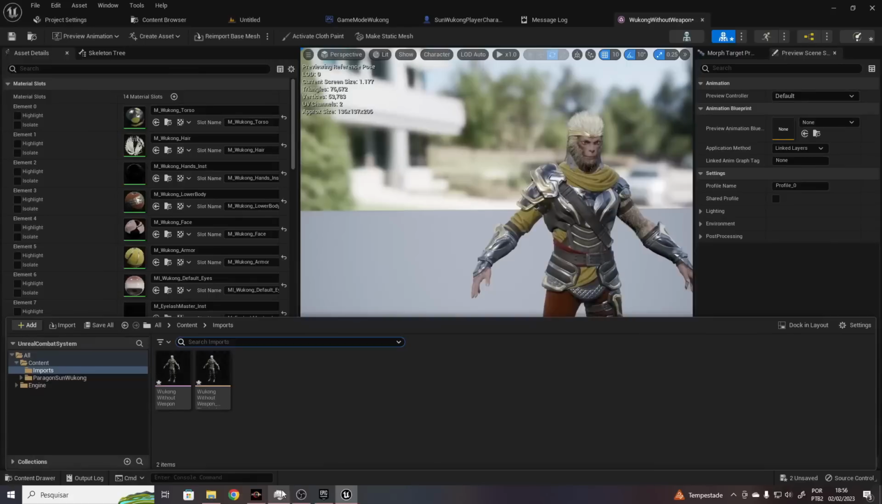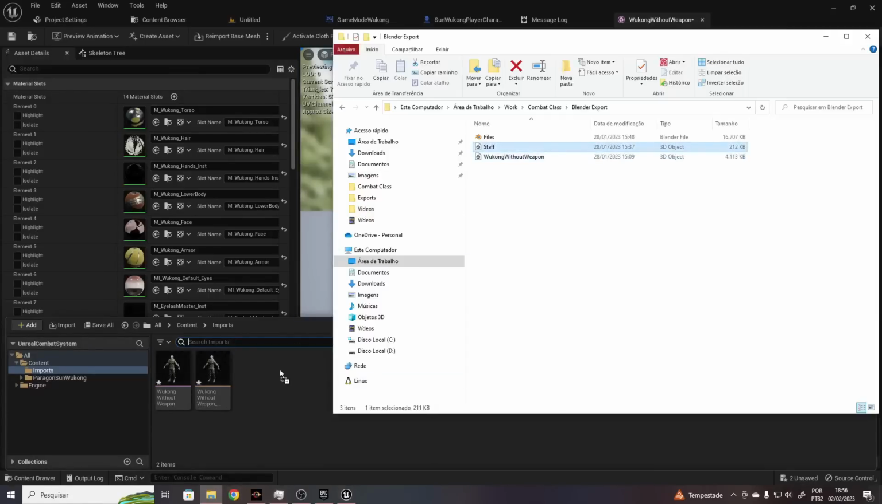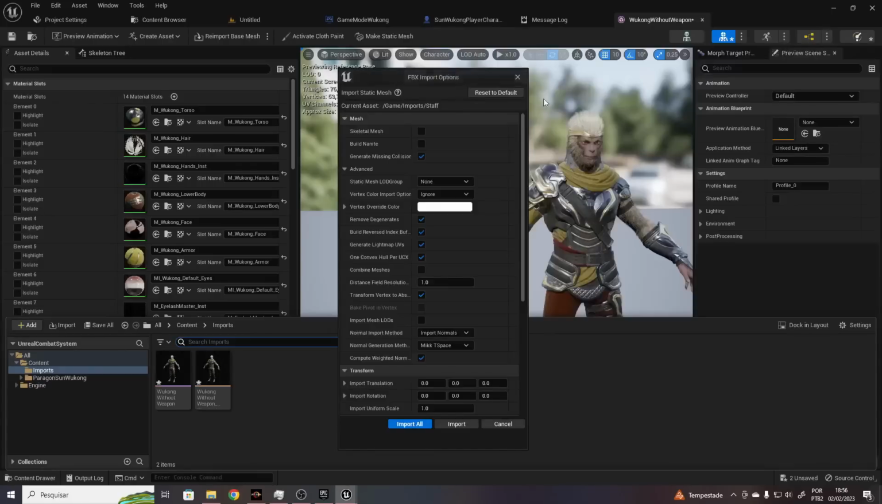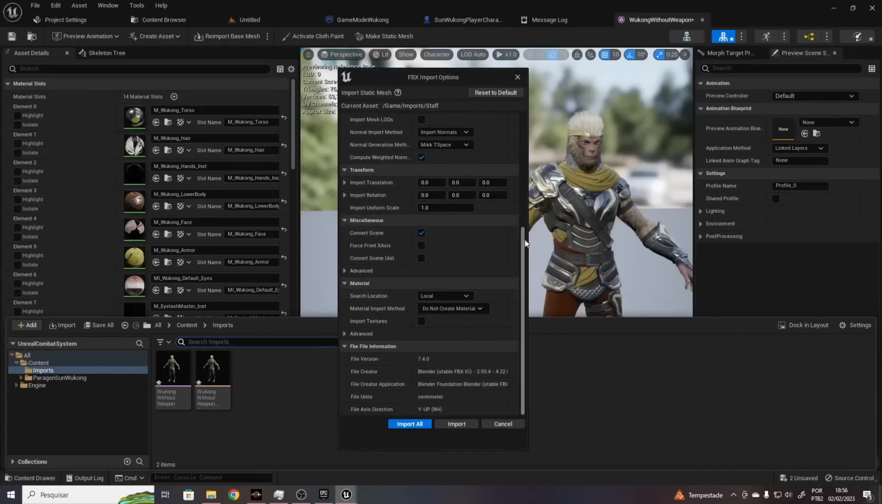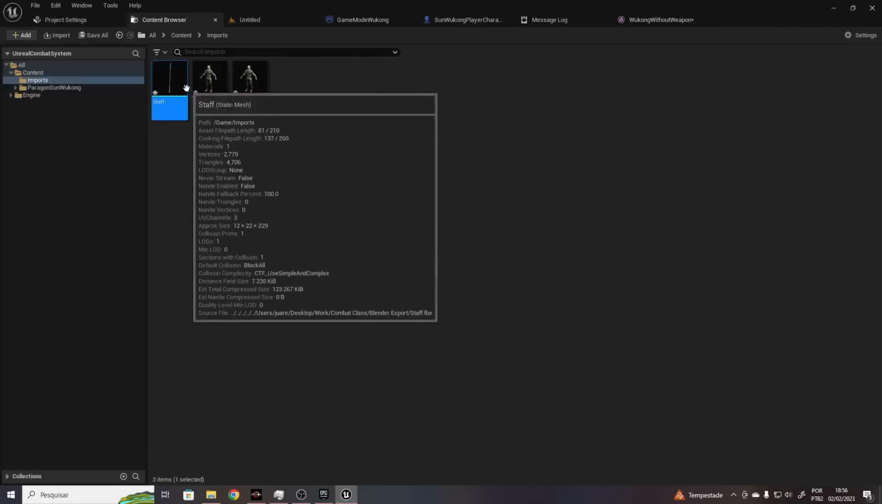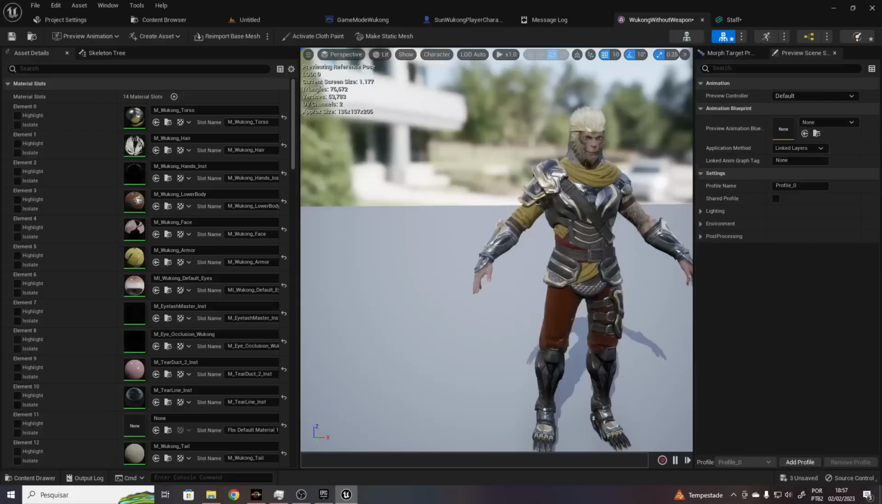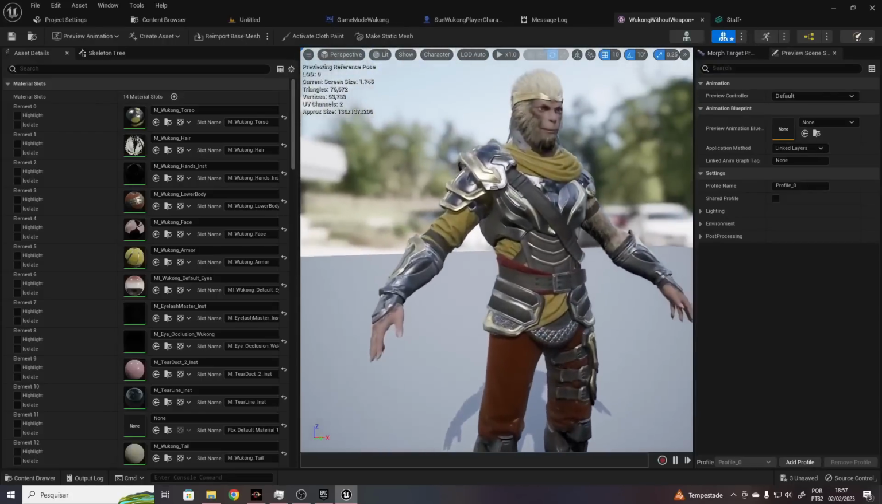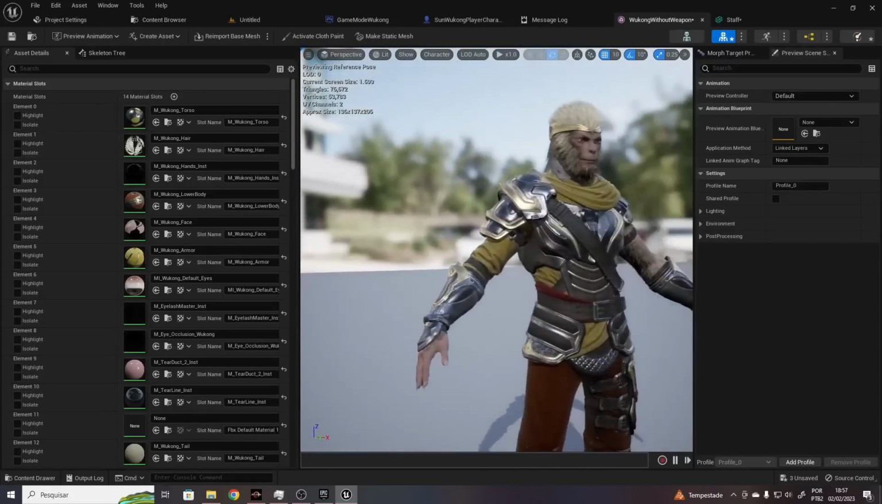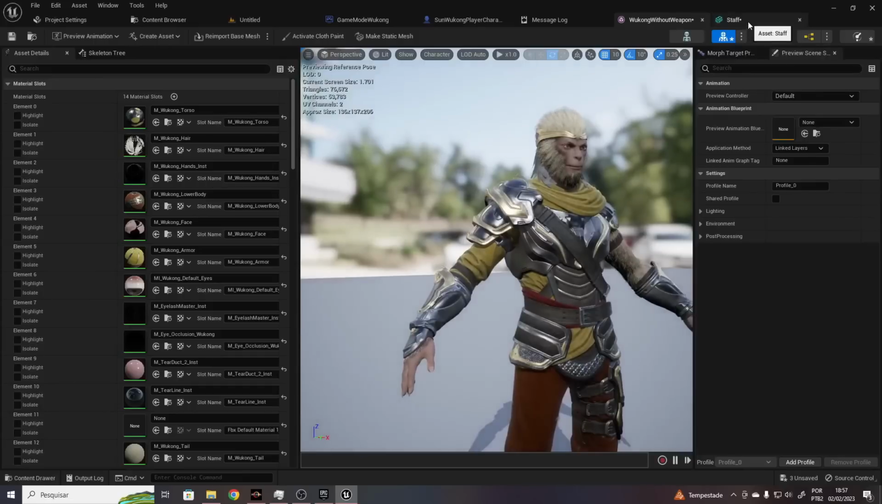Now for our staff, let's grab the staff. This one is a skeletal mesh, so it doesn't need the skeleton to replace it. And then just make sure that it's the same as mine. And I also don't want to create a new material for this. I don't want to import any texture. And then select import all. As you can see, this one doesn't have the texture and the Wukong without weapon has. That's because I selected the skeletal mesh for him. So I'm going to fix it in the staff as well.